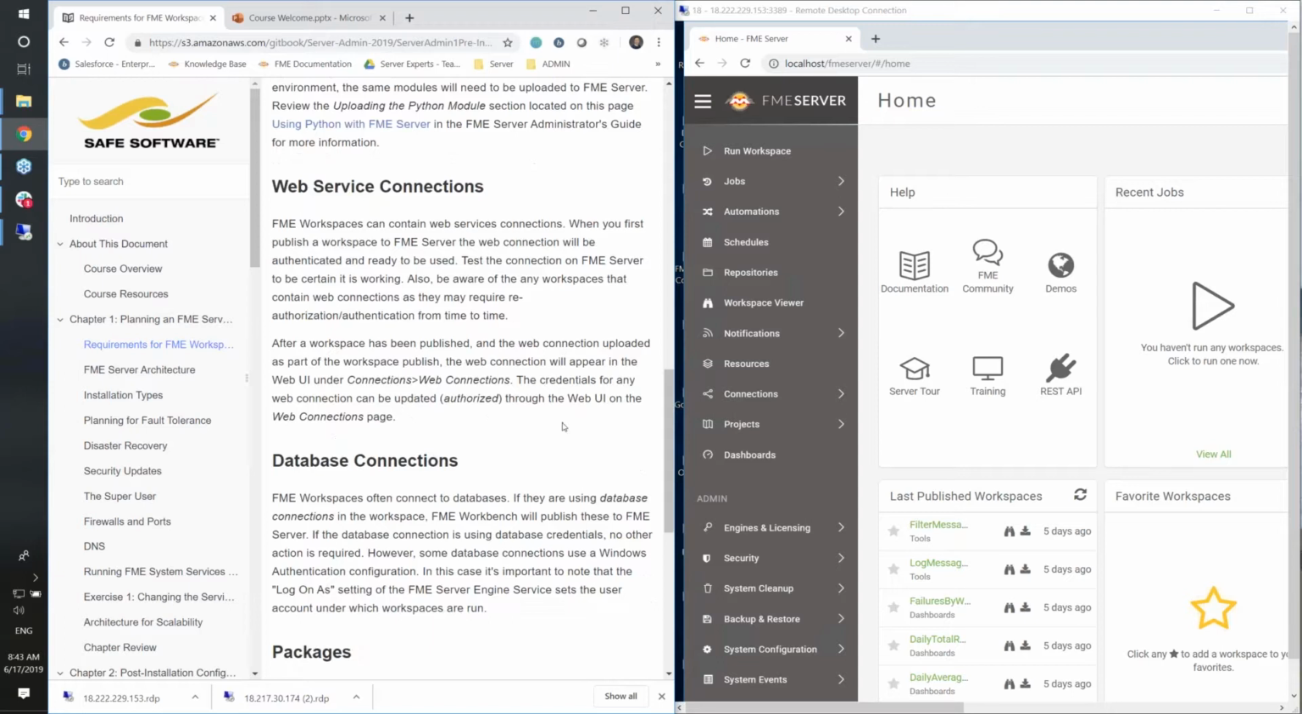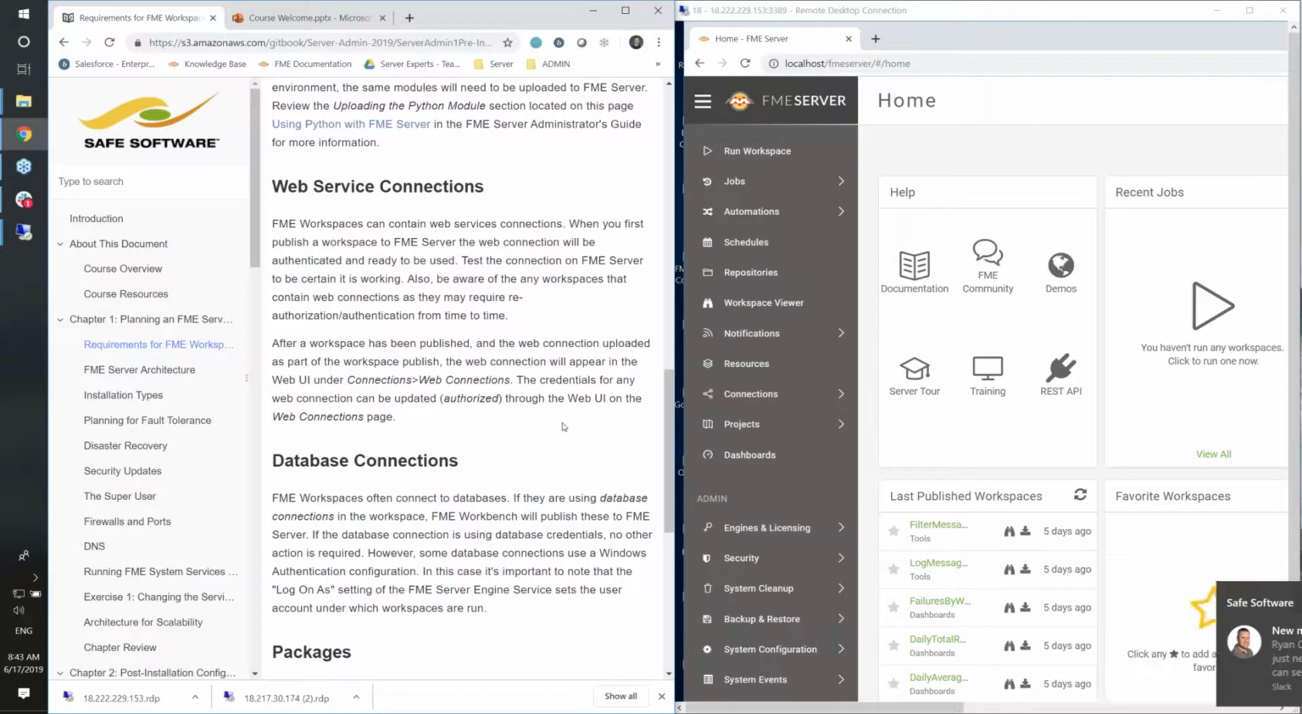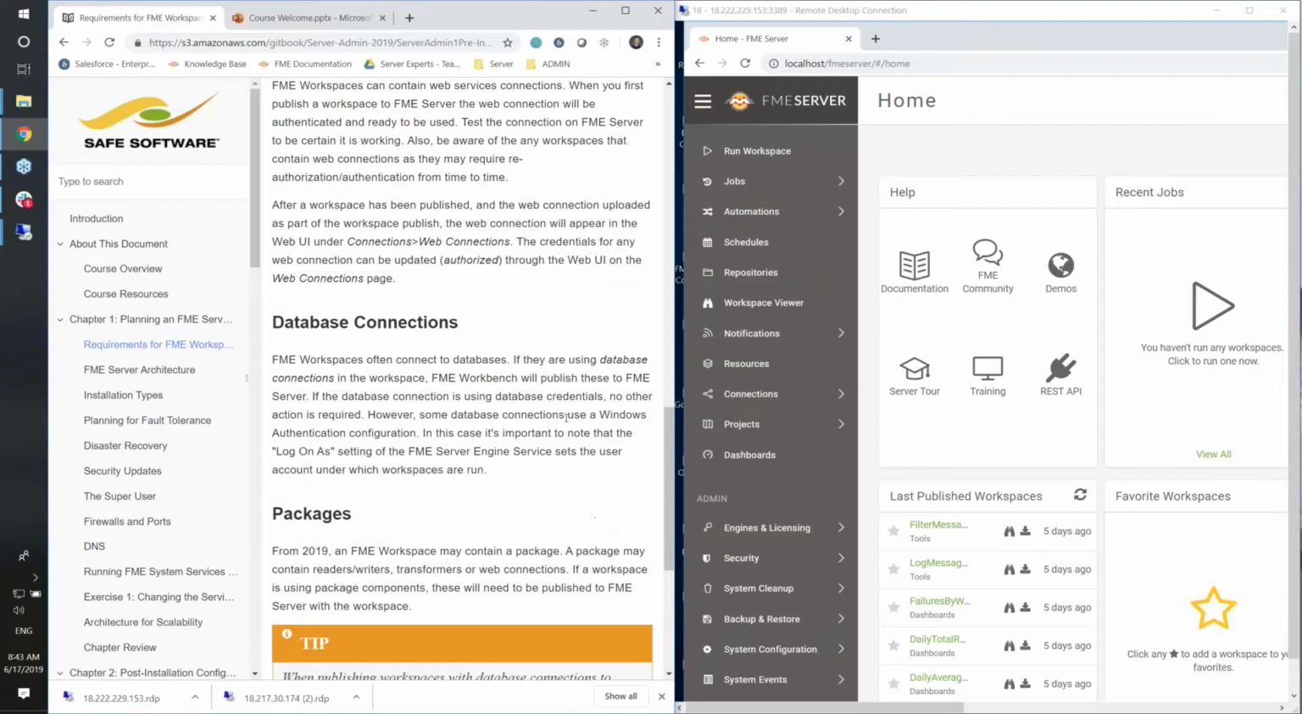The web services will automatically be pushed up when you send it across to FME Server. You have the option to check and say, yes, I want to include that. It should be there by default. So the web connections should work the same way they should on desktop. Same with database connections. Database connections and web connections, you have to be concerned about what ports are open and does your server have the ability to connect to it, but the connections themselves should work exactly the same way.